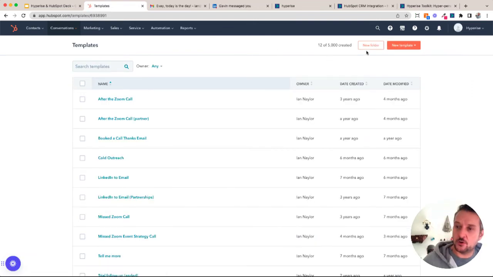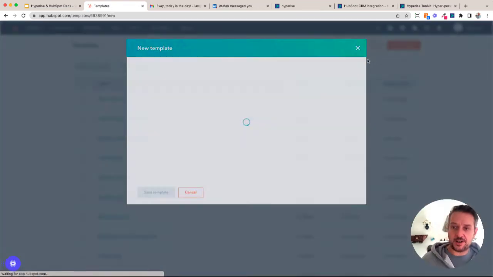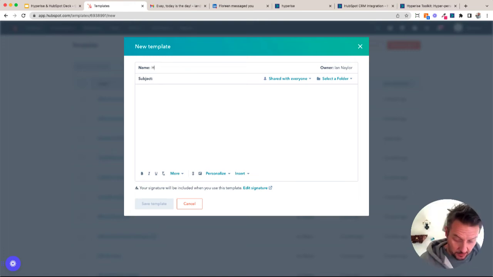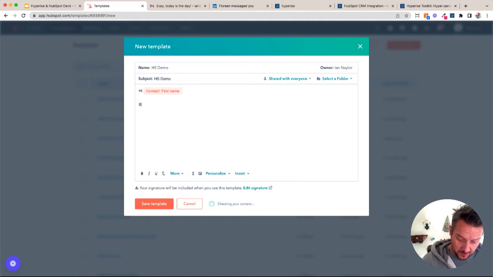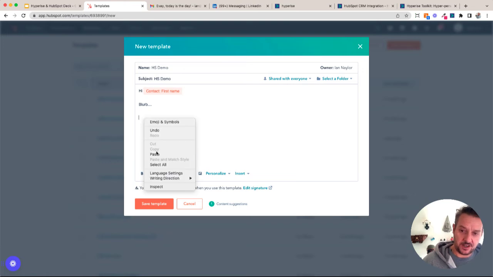And what I'm going to do is create a new template from scratch. We'll call this HubSpot demo, HS demo. And we're going to put hi, let's just say hi first name in here. Hi first name. And imagine we've got some blurb here, whatever it may be, an intro paragraph. And now here I want to add my image. So I'm just going to right click and choose paste.